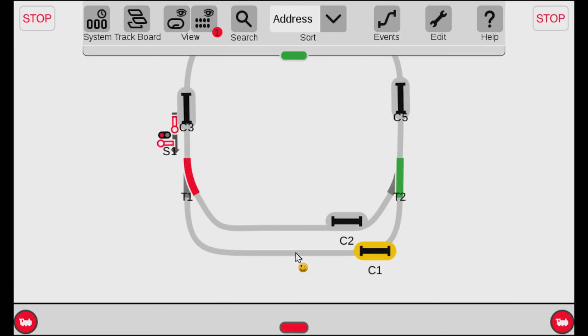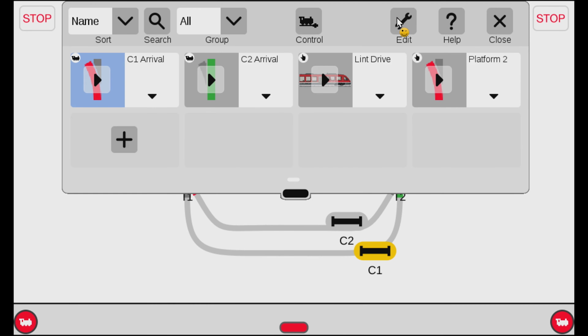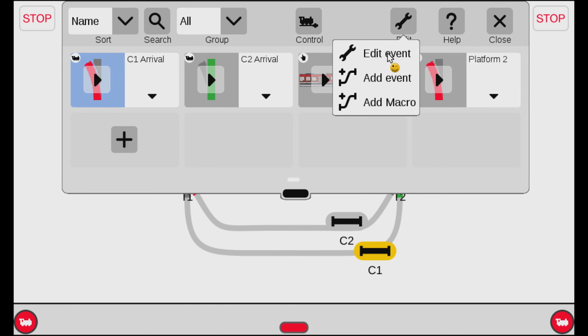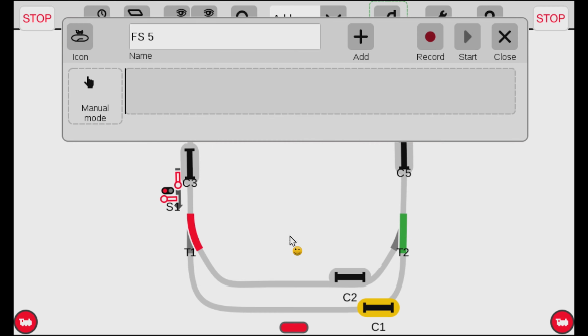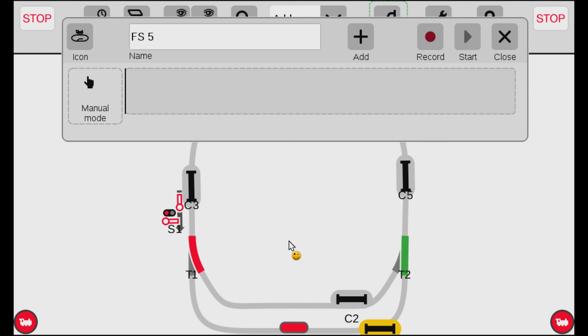We can also make the train stop when it arrives at a signal. For example, here at C3, we could actually have this one trigger that the locomotive stops. So let's try that out. We go into events, I edit my events, I create a new one. I'm going to close this window behind. I'm going to drag my C3 up here.